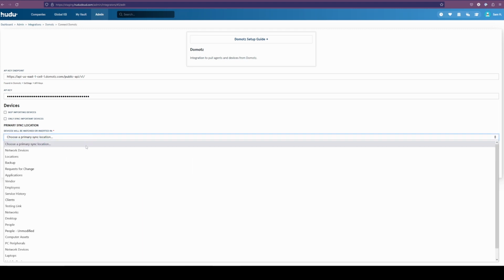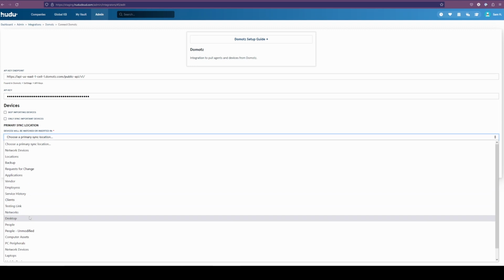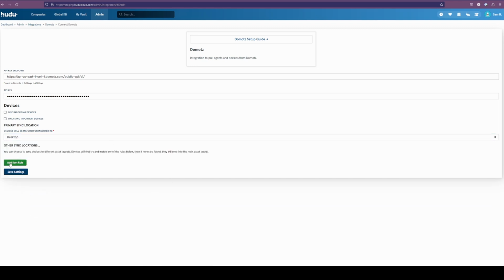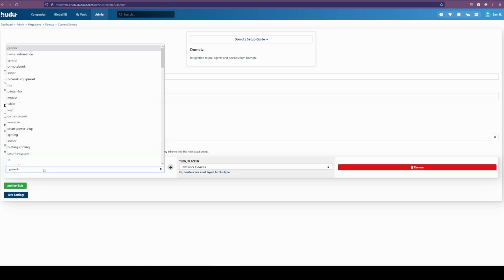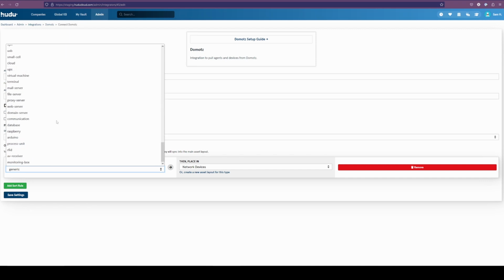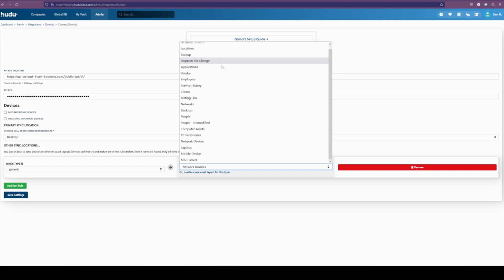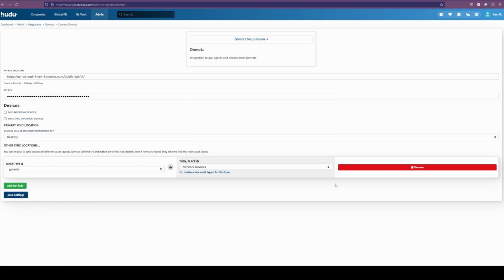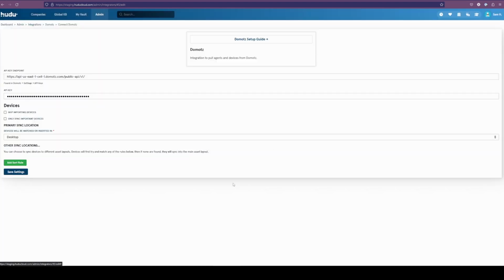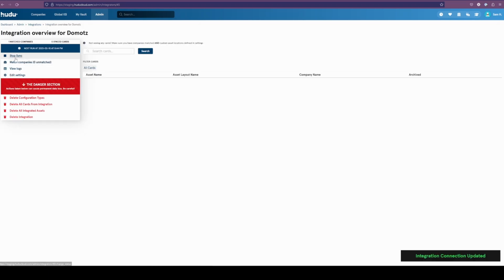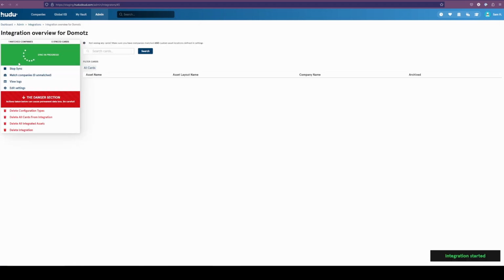Our primary devices, in this case, we'll consider them desktops. And if we want to add additional filtering, like generic devices or other options within the other instance, we can do that here and then place the location within Hudu. Now, for the moment, we only have the desktop devices to bring in, so we're going to save those settings, stop and restart for another sync.